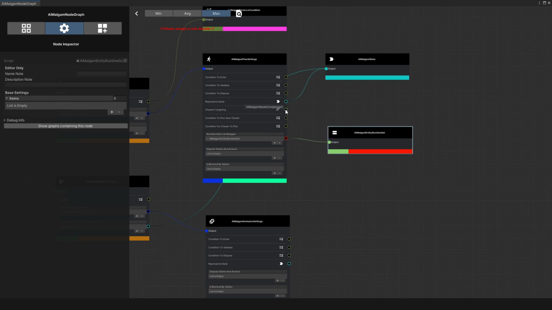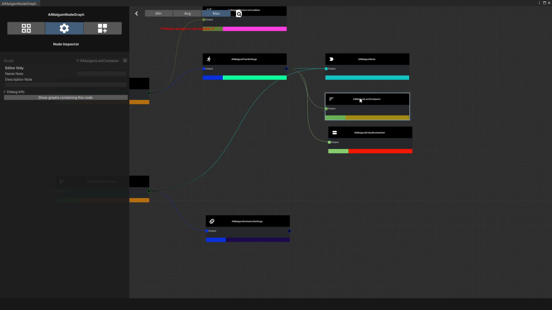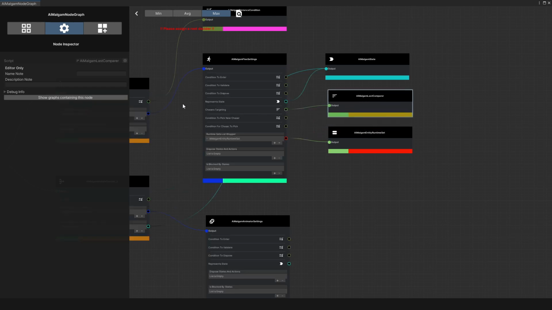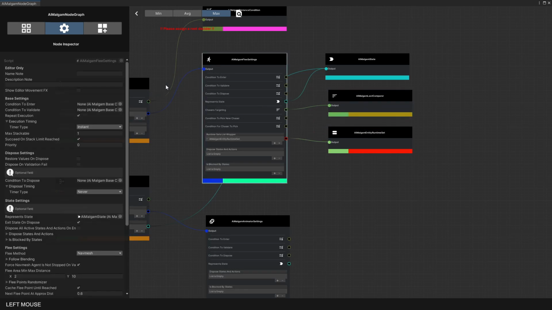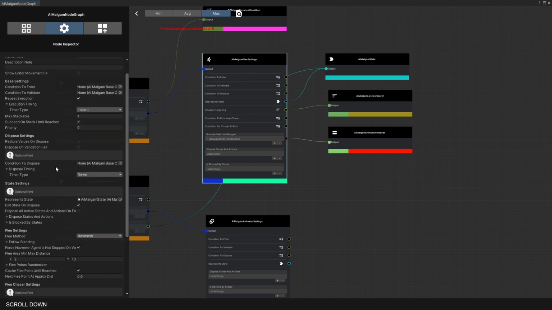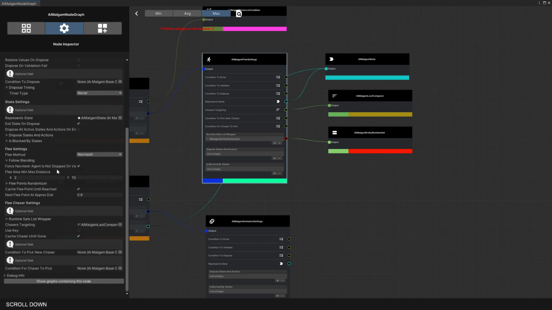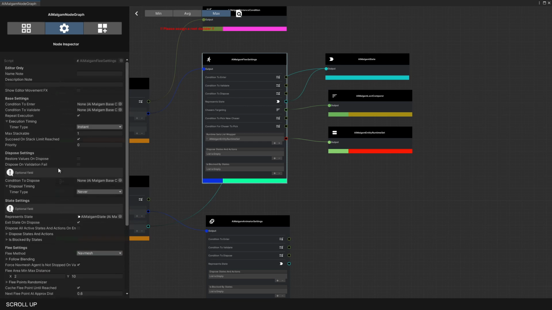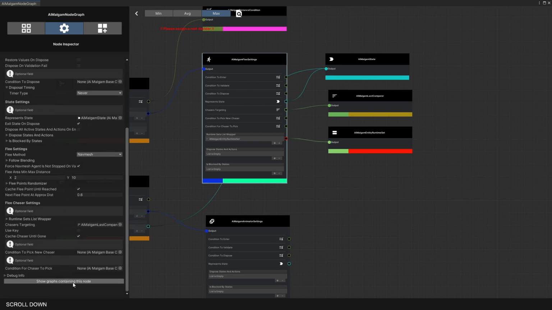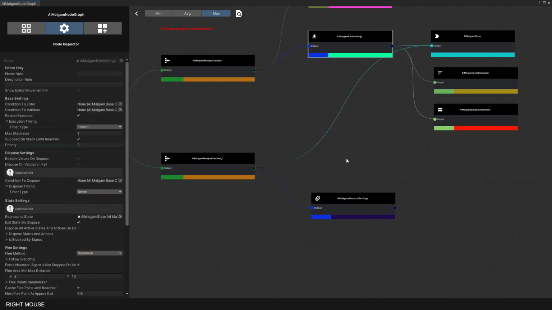Another flee action specific setting is the comparer targeting setting. Its purpose is to compare and sort a list of AiMalgam entities based on the specified comparer scriptable object. In this case, we just get the last entity of the list.